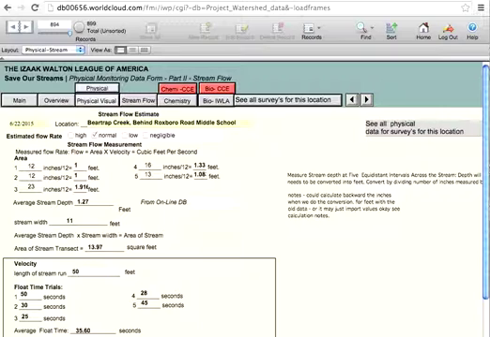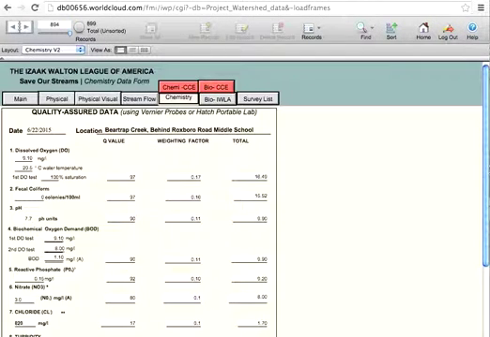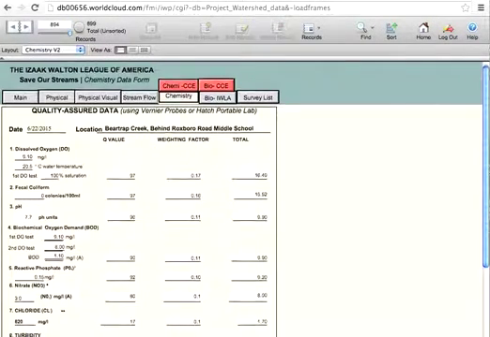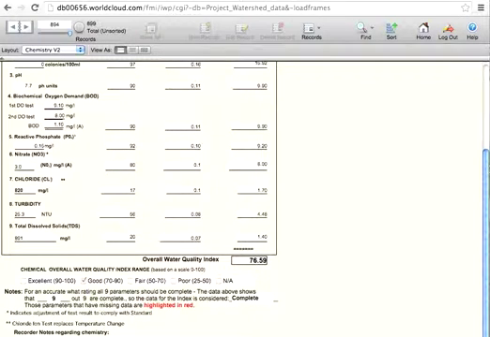You can see the stream flow data that was entered in. We won't look at that too deep. We can look at chemistry data here. You can see that all the chemical parameters were added, and they had a quality index of 76, which is good. And since it was 9 out of 9, everything is complete. If there's anything missing, it would be highlighted in red.